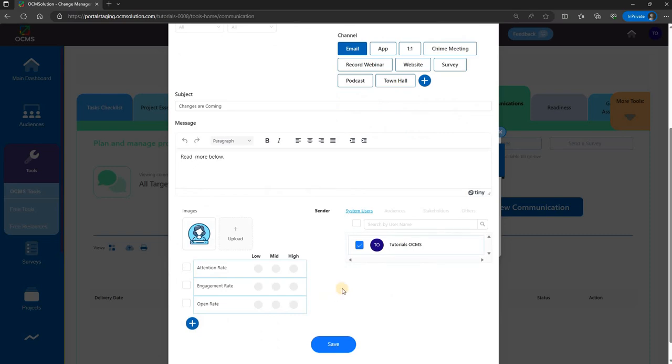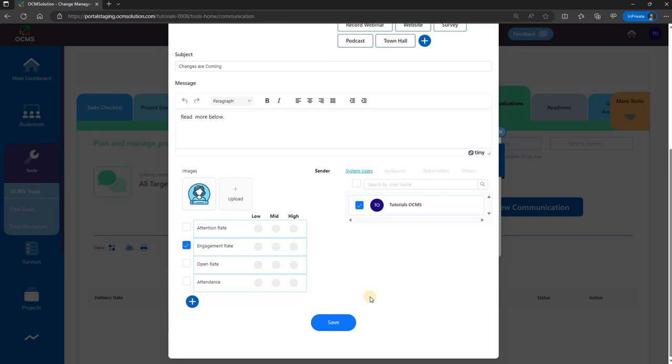If you'd like to track message success, select one or more metrics to measure. You can also add your own option. When you're finished, click Save.